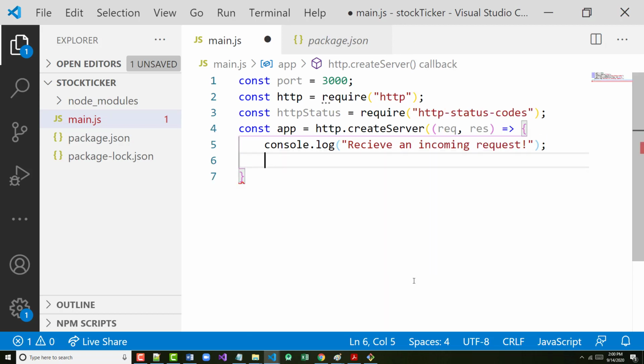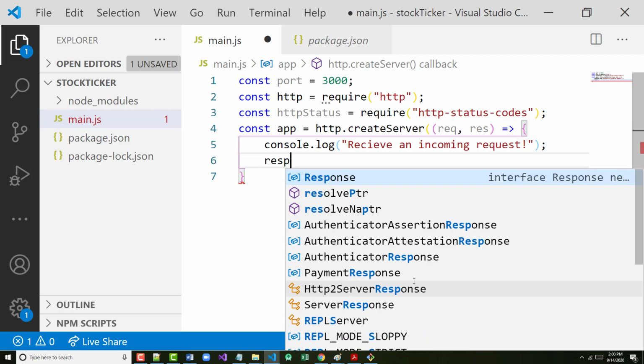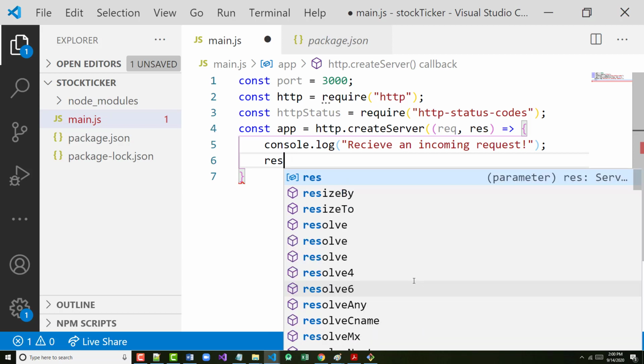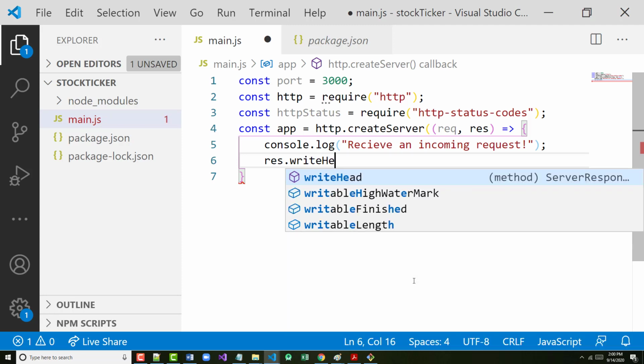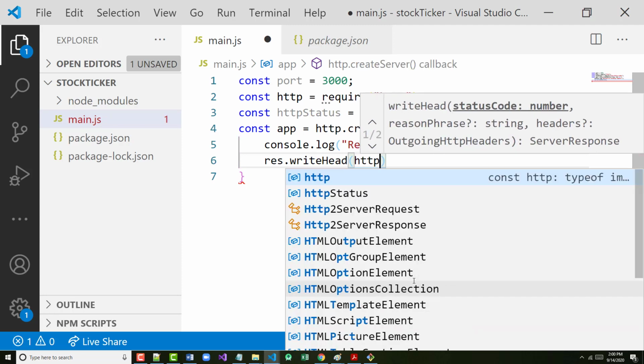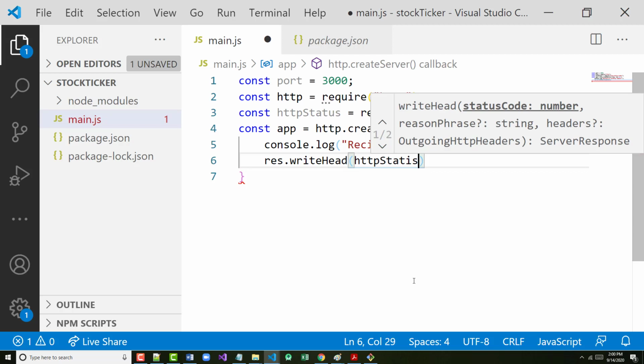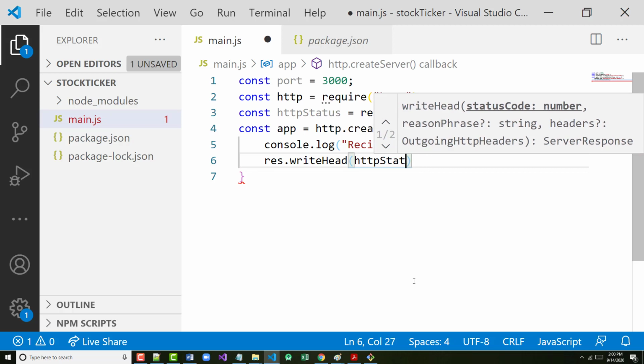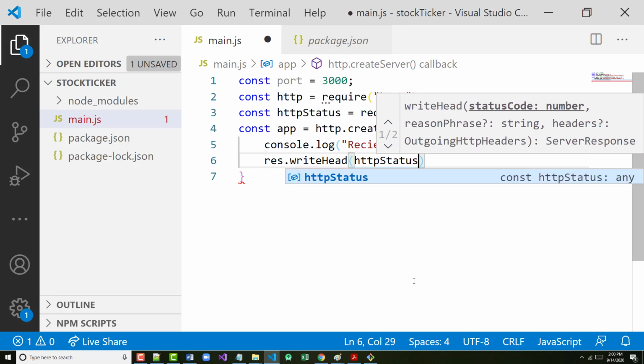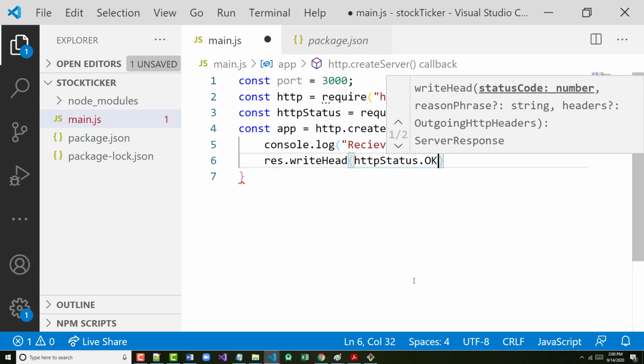Next line. Now I did RES. If you did the word response, it's got to be like they have in the book, but I did RES, so it's RES dot writeHead. Notice we're telling the system that it worked. So we're saying HTTP status dot OK. So we're setting it at 200.